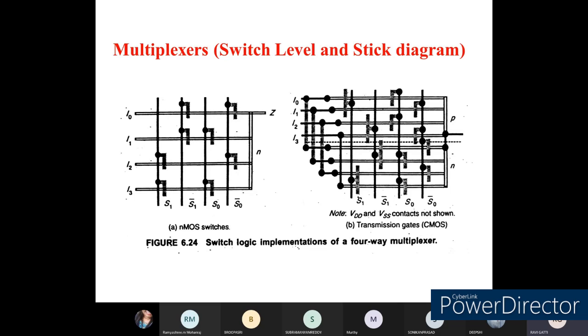The same NMOS structure can be implemented by the use of a transmission gate also, in order to have stability. So this is the stick diagram of the 4:1 multiplexer. You can see here the complementary structure, that is, by the use of this transmission gate we have implemented this multiplexer at switch level. It has been converted into a stick diagram by the use of CMOS technology.